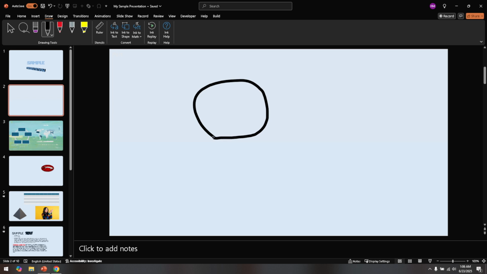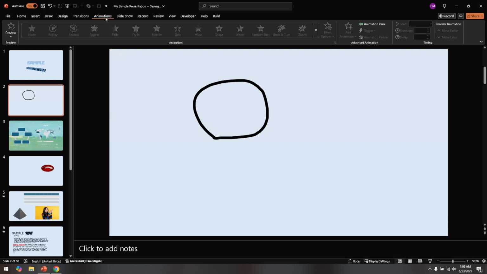Once you've drawn your circle, our next step is to animate it. Head over to the Animation tab located near the top of your screen. By clicking this tab, you'll be given a whole new menu devoted to bringing your drawings to life through various animations available in PowerPoint. In the Animation tab, you'll see an animation drop-down. Go ahead and click on that to view your animation choices.